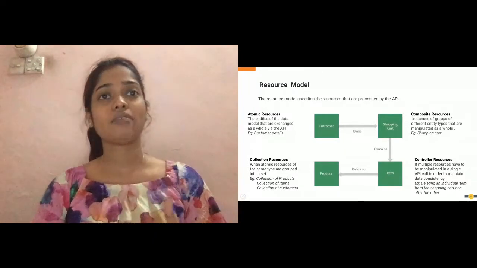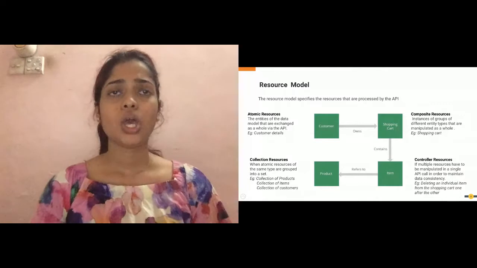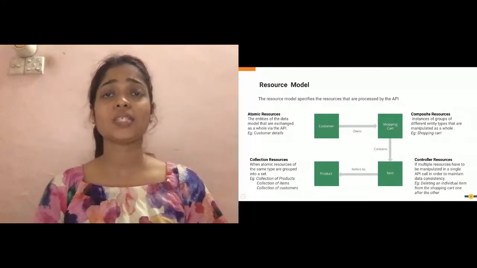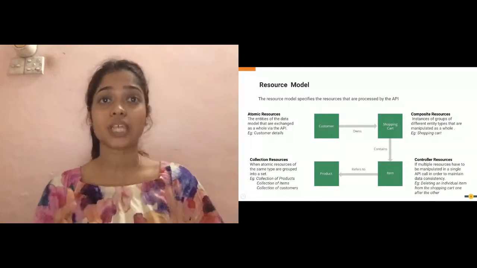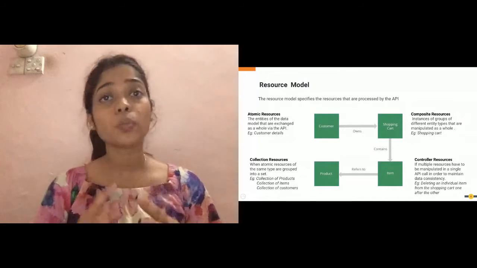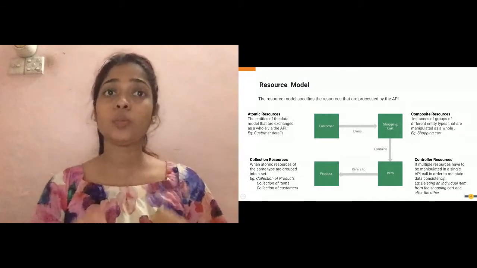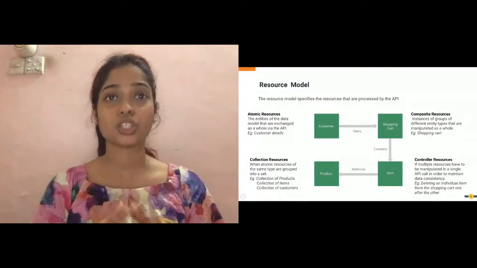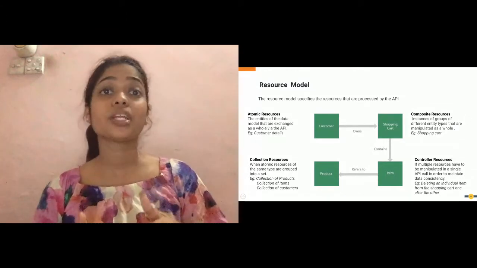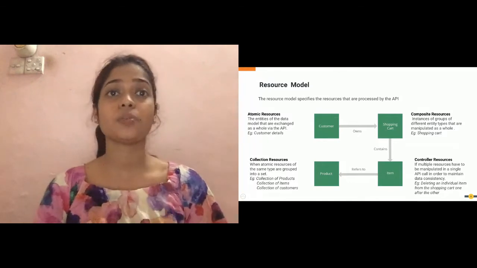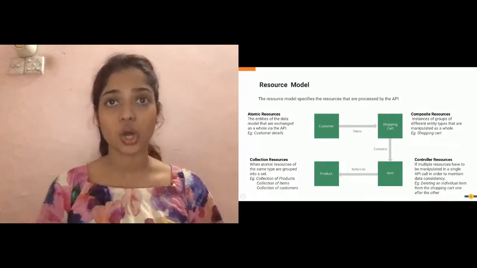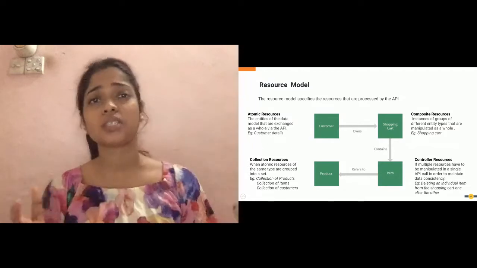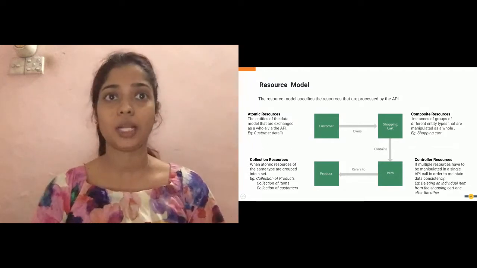Next, let's have a look at collection resources. The next decision to be made is whether atomic resources of the same type need to be grouped together. If we decide to bundle such atomic resources together, they become collection resources. For example, products will become a collection resource because the application supports a catalog that allows browsing through subsets or a list of all of the products available.